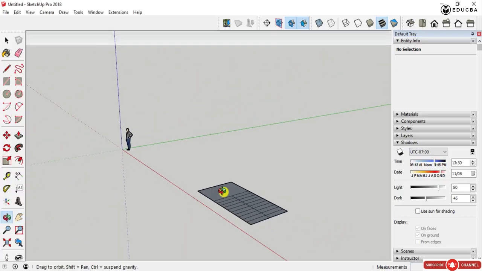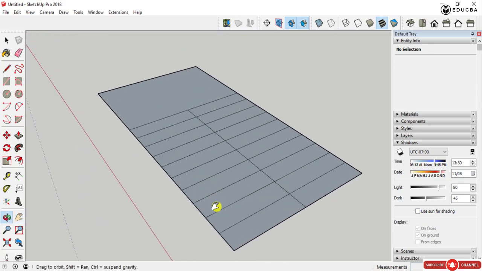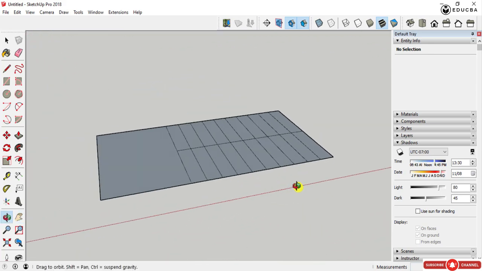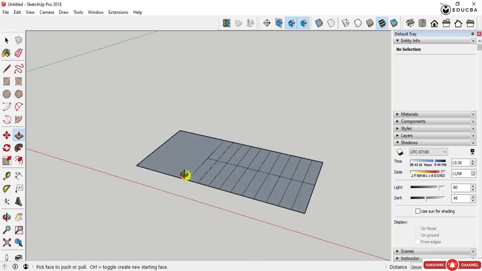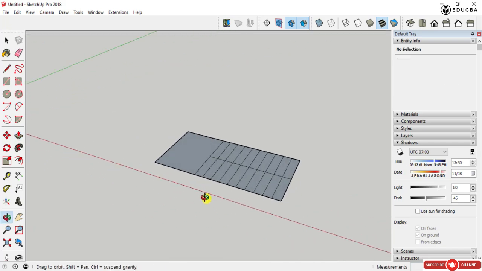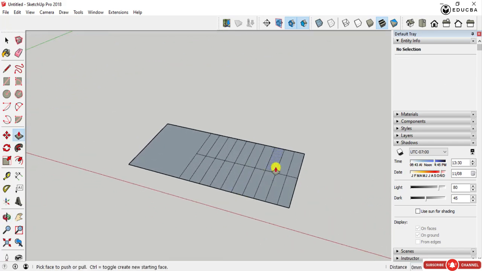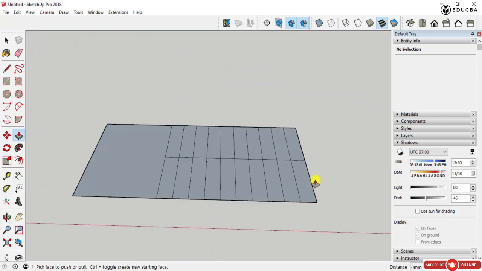So first of all, let us try to understand what exactly a SketchUp plugin or a SketchUp extension means. Like I mentioned earlier, let us try to make this staircase. As you can see, we have this staircase as a 2D single flat plane lying in front of us.